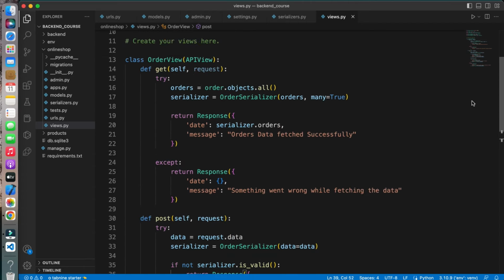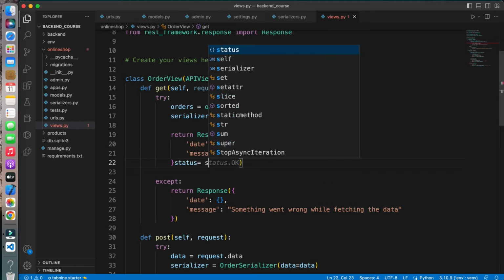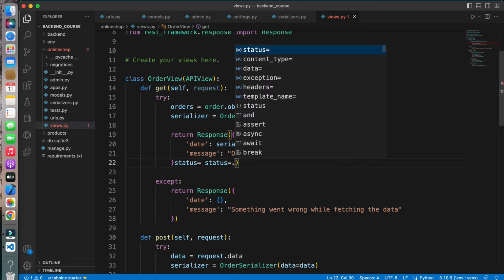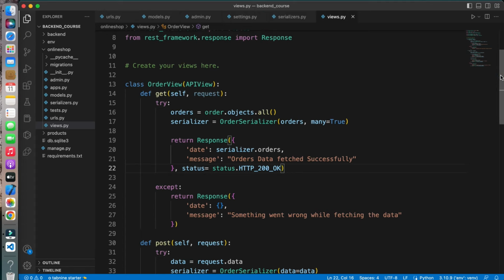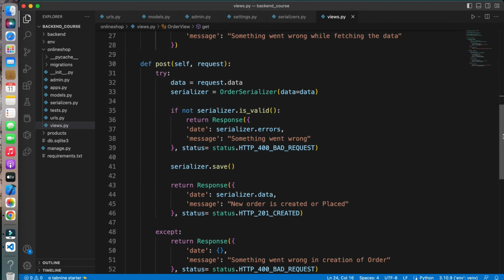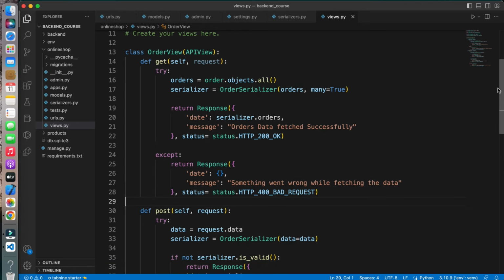Also here we can add a status code in our get method. Okay, when the data is successfully fetched, we can send the message 200. Imagine we have a status here. I can say http 200. Okay, all right, so we can send this status if the orders data is fetched successfully. And here we can add this status code. Okay, so now we are done with our get and post methods.